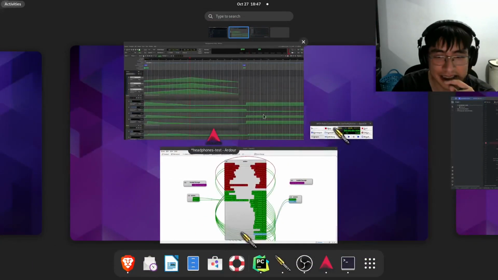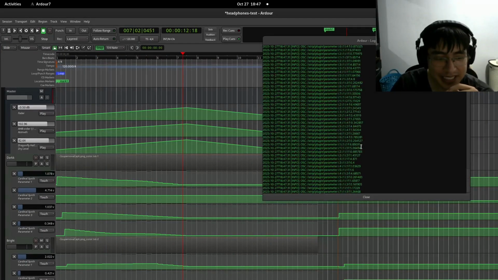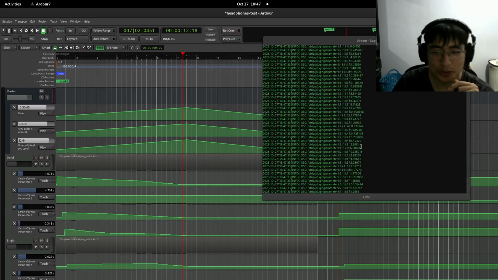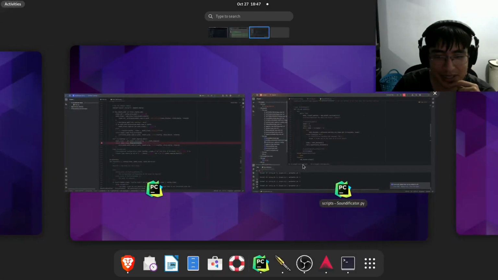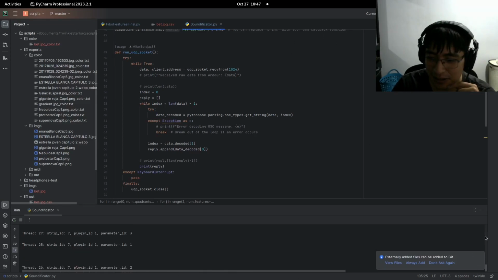Okay, it is. So right now it's sending different messages to Ardour while it's going through the matrix. It turns the matrix into a data frame. Let me stop this. Okay, so our data frame is at the top. I think I do print it.